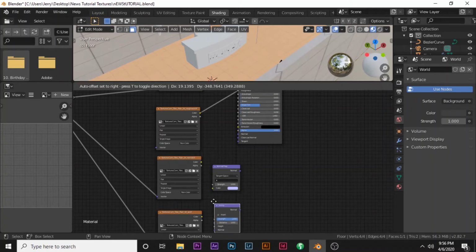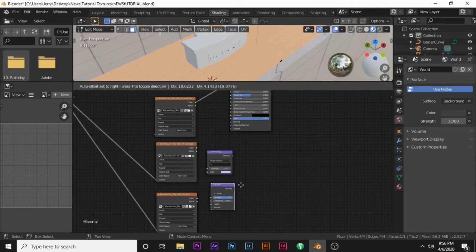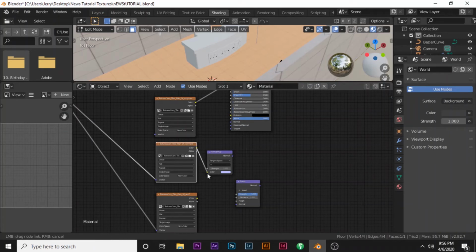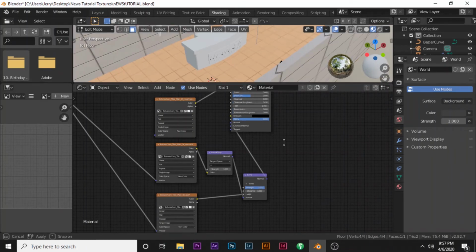Now you have to connect this one into that one to convert it, and then the normal into the normal here, and then this one into the height. Then you connect both of them into the normal up there. Then the texturing for the floor should be fine.